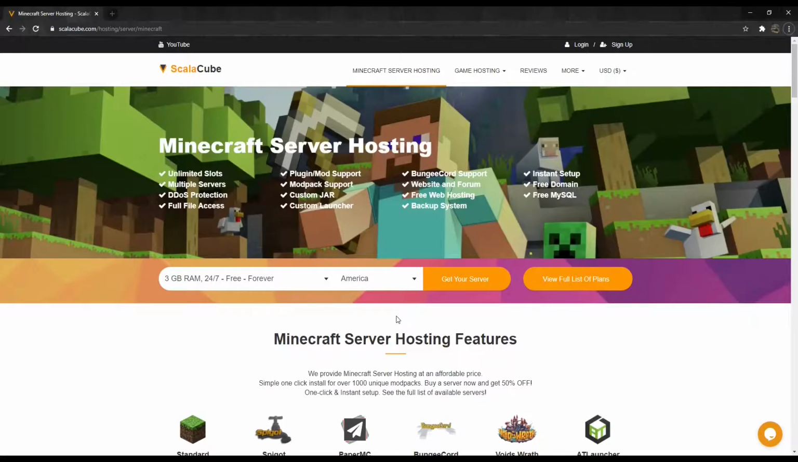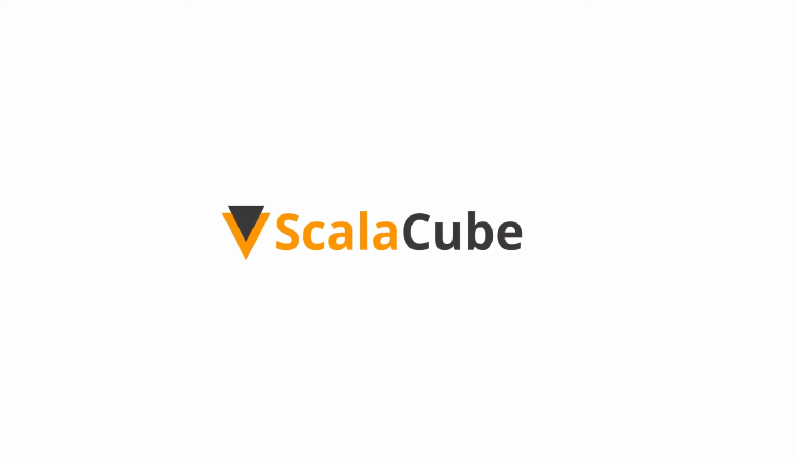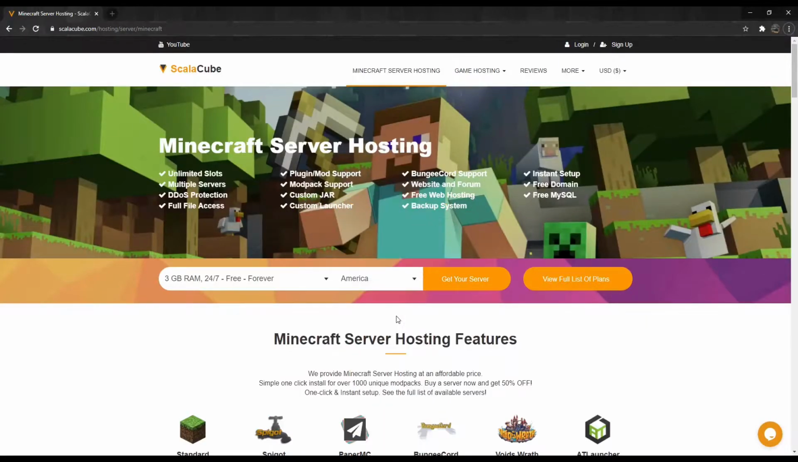Hello, and welcome to a video on how to uninstall plugins on your Minecraft server. When a plugin is not behaving correctly, or you do not want to have it on your server, there are simple steps in removing them completely. Here is a guide that will explain how this can be done.